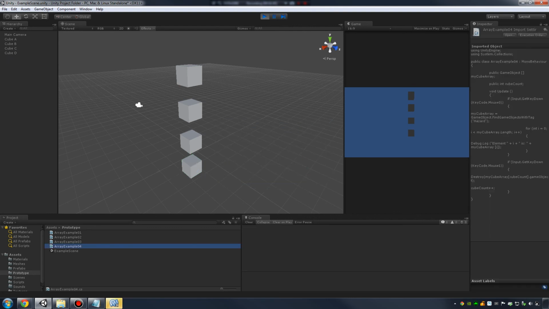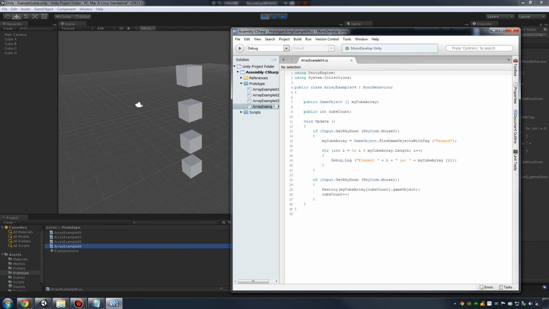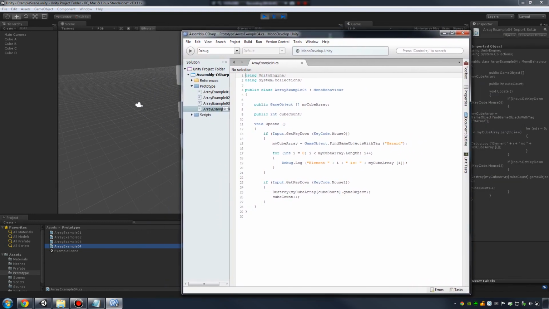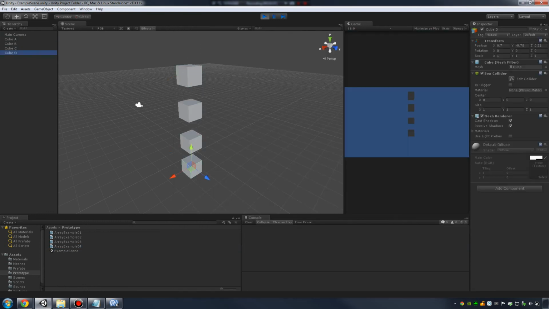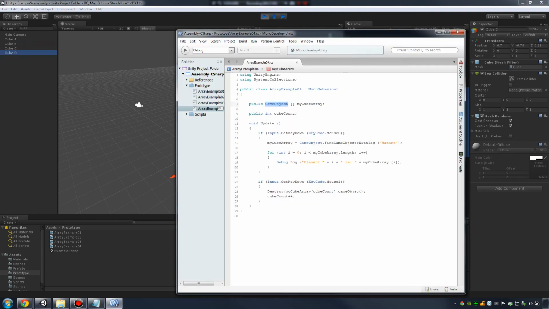I'm going to open up example 4. And let's see what we got going on right here. The first thing that's a little bit different than the previous 3 examples is that instead of integers or strings, we want to make a list of game objects. Remember, anything in the hierarchy here is considered a game object. So we want to store these 4 cubes, all 4 of our game objects. So we declare it as type game object. And we want to do the array, so don't forget your open and close brackets. And let's give it a name, and let's call it my cube array.